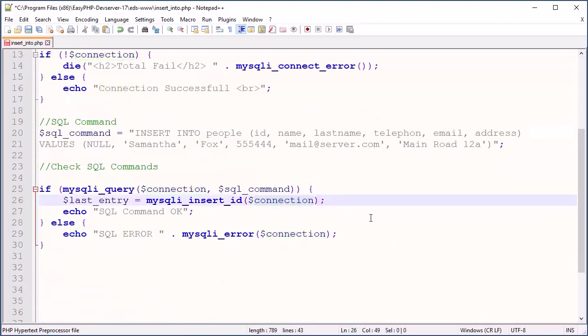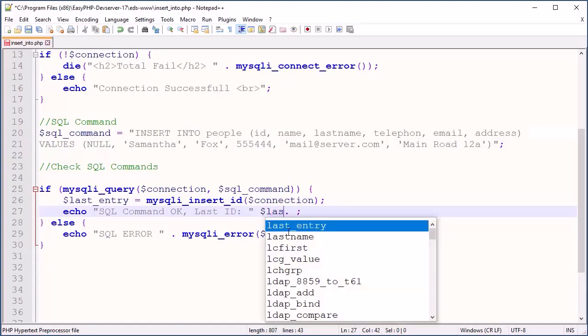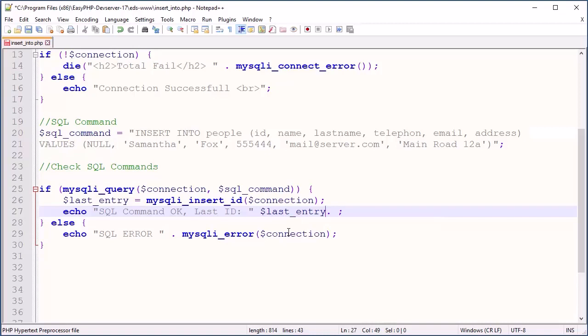Don't forget to close the command. And down there, we will use this in a report. Like, SQL command OK, last ID, and then we will pull things from last entry. We can concatenate that with, I don't know, a break maybe, or a horizontal line. Yeah, horizontal line, who cares? Okay, so that's it. Don't forget to close your command. And yeah, that's pretty much it.